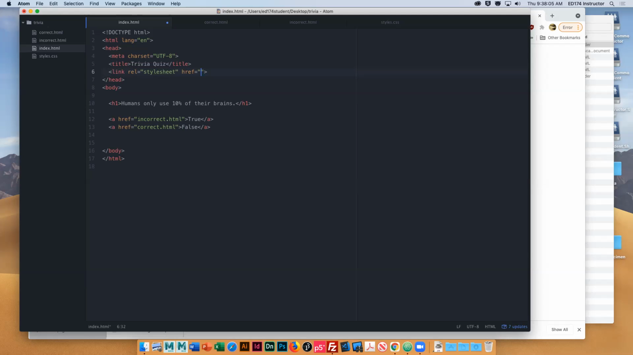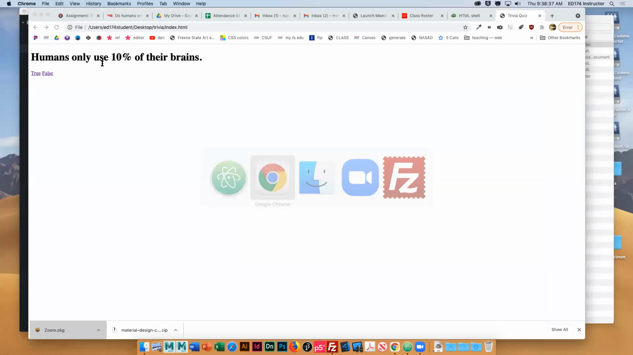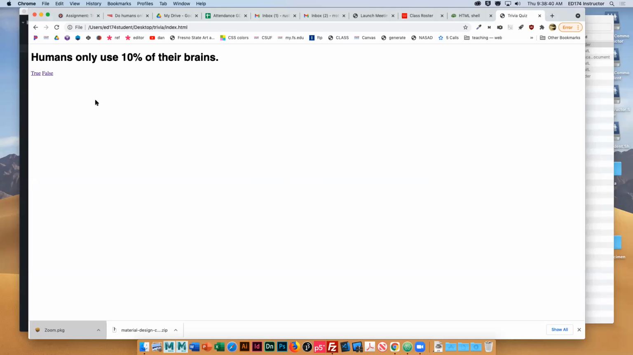And there's 2 attributes here. REL, just telling it, hey, this is the style sheet. And then href, and href works the same way as the a tag, where you're going to give it a file path. And because it's in the same folder, all I have to do is type the name of the file. And it's got to be exactly the same. I'm going to save that. I'm going to go here. I'm going to reload. And now my styles are hooked up.